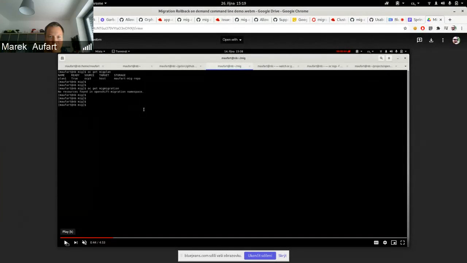So what I'm going to do is to demonstrate migration rollback on demand. The change from the previous implementation is that the rollback is not automatic on failure. The migration itself either succeeds or fails with an error, but anyway, it completes. And then there is a new migration, called rollback, which actually performs the rollback.